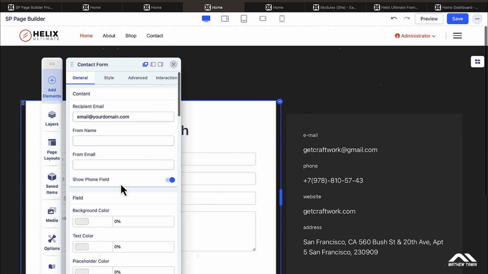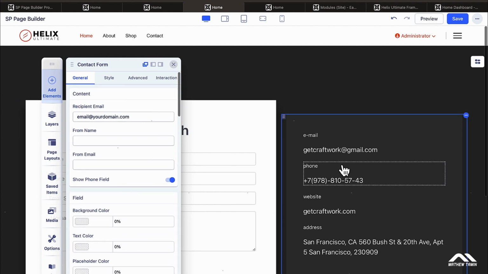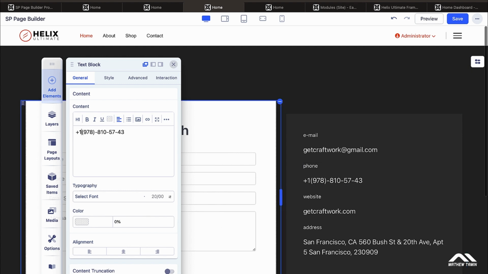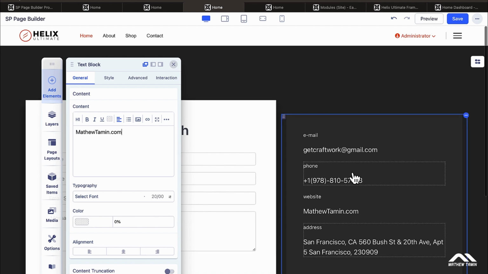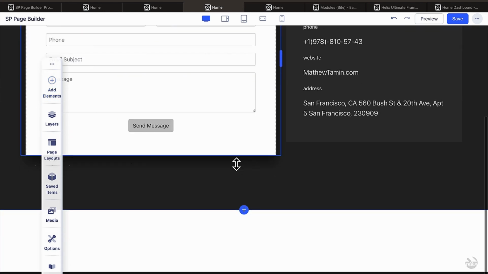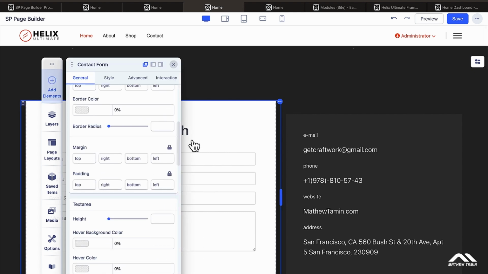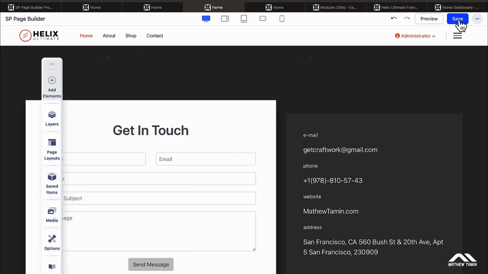So this is just a simple way for you to get going. And again, you can change email. You can change the phone number. This is just some demo stuff here that we want to change from that to, let's say, 1 or whatever area code you have. The website name, I'm going to put here, let me see the website. MathewTamin.com. And then of course you can put your address right over there. Get in touch or whatever you wanted to say. So that's fine for now. And let's click on save.